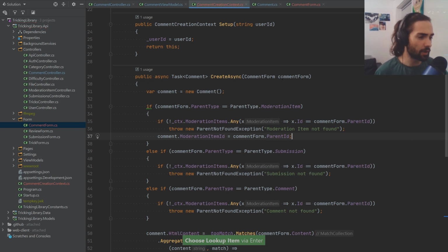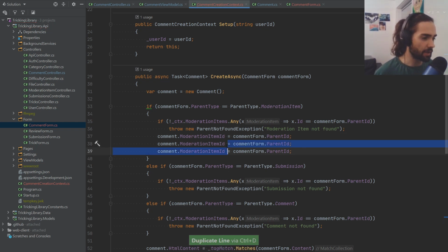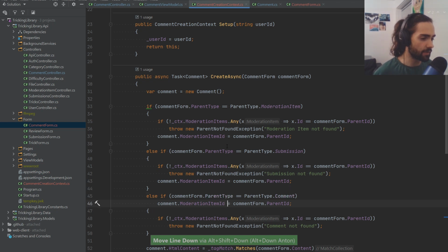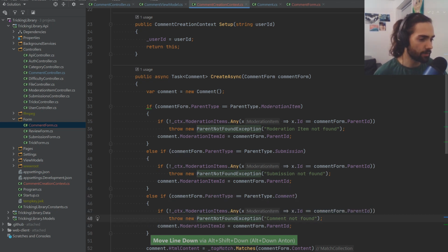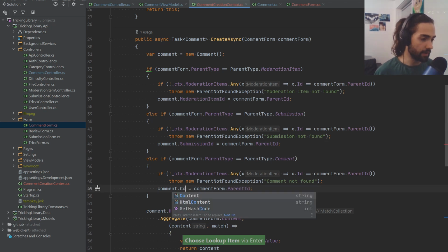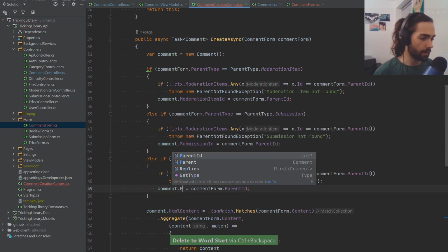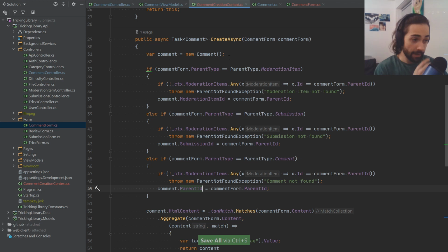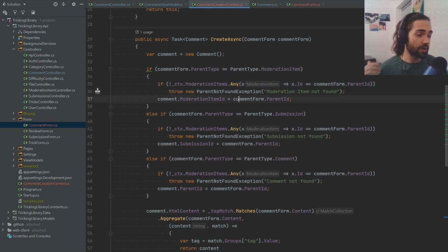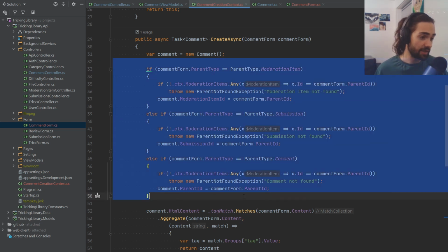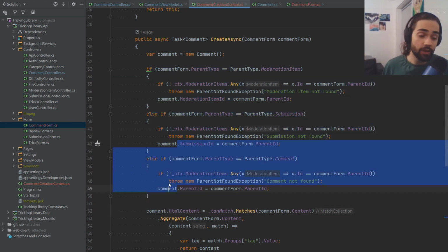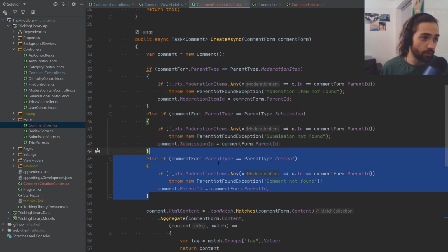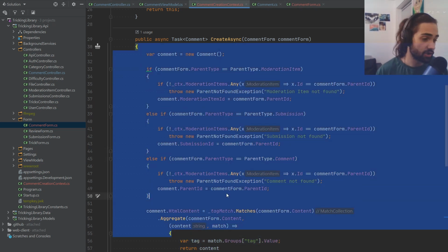So hopefully you can see where I'm going with this, right? Copy this a couple of times, drag it down here, grab the last one, drag it down here: submission ID, and the last one is parent ID. Okay, so if the parent type is set to moderation type, we check the moderation type and we set the moderation ID. And pretty much if we have anything else that we can comment on, we have to add a clause to this if statement chain essentially, okay?